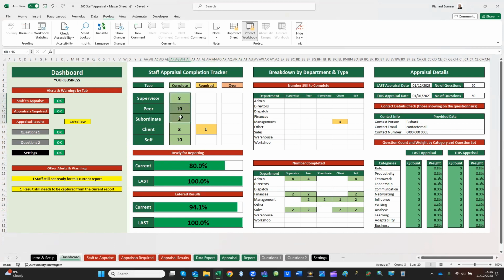This shows you the number of people. So from the supervisors, we've got 8 completed, or 10 from peers, or 3 from client. Here it says we're still missing 1 from a client, which is the one where I've removed the date. If you collect too many, so if you, for argument's sake, send out 3 and get back 4, maybe you've entered something twice or you've done something funny, it'll flag here as being 1 over. Then you just need to address why you've got 1 over.